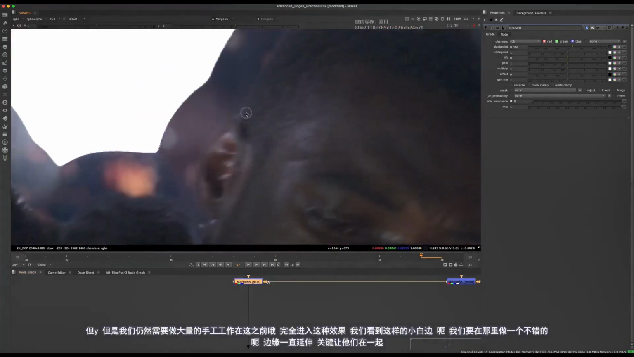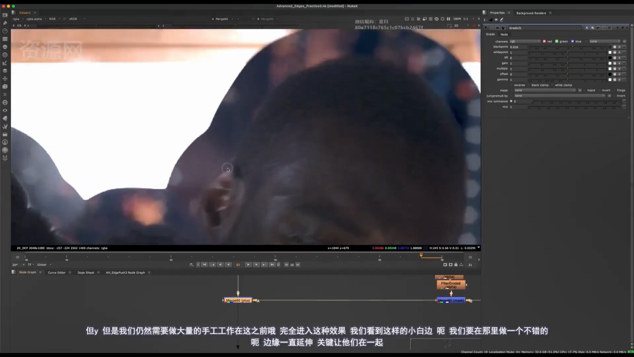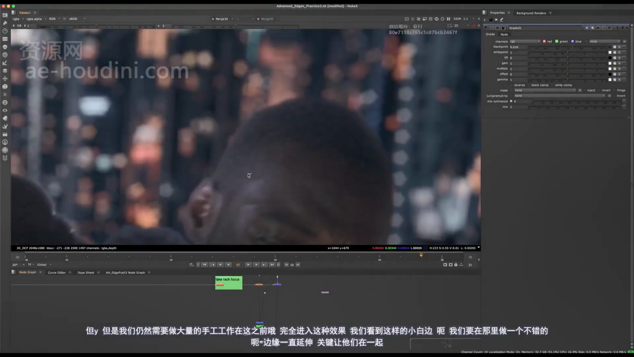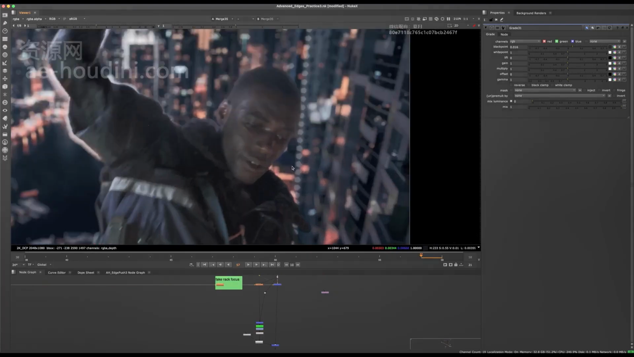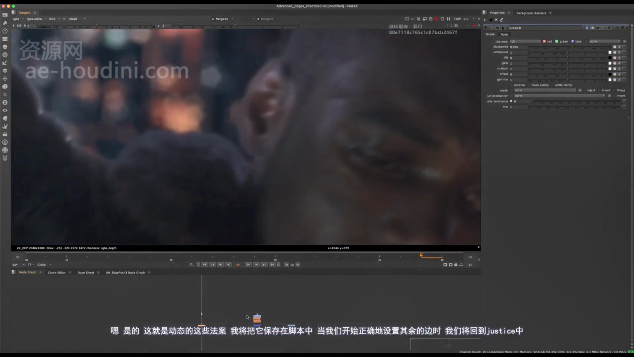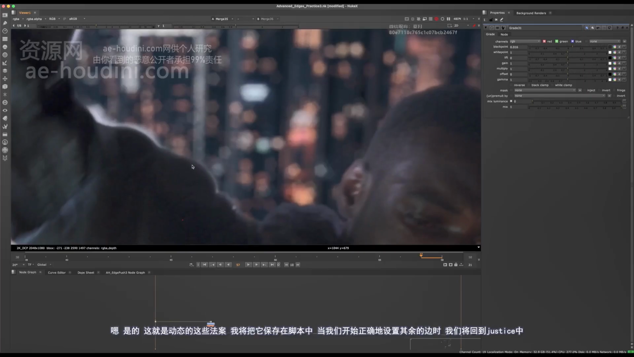But we still need to do a lot of manual work on this before we fully go into this effect. Like these little white edges we see, we're going to go in there and do a nice edge extend all the way around and key mix them together. So yeah, that's pretty much it for the dynamic despill. I'm going to keep it here in the script and we'll go back and adjust this as we start to go through and properly set up the rest of the edges.